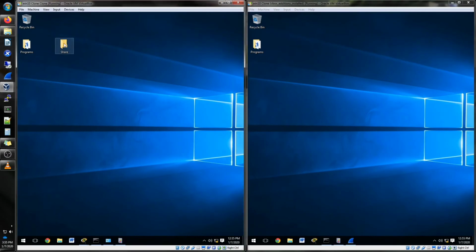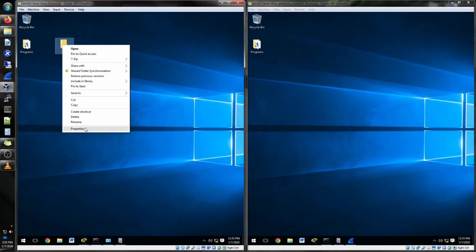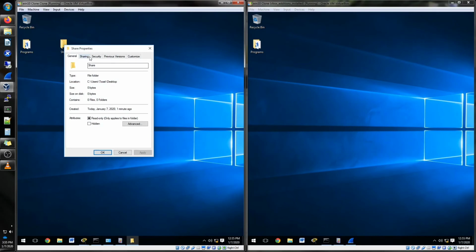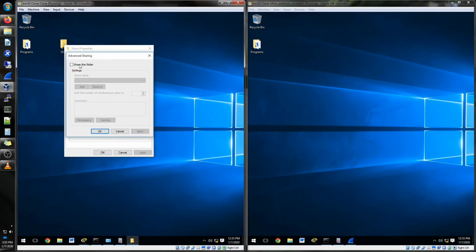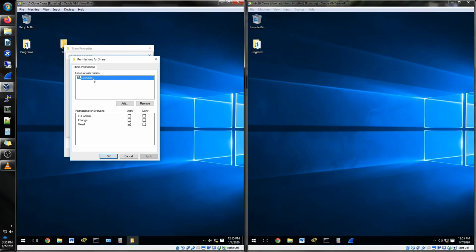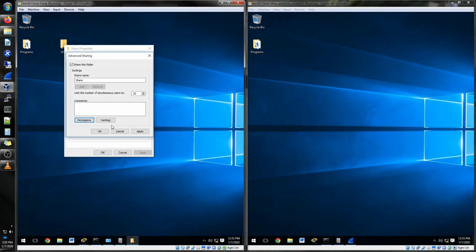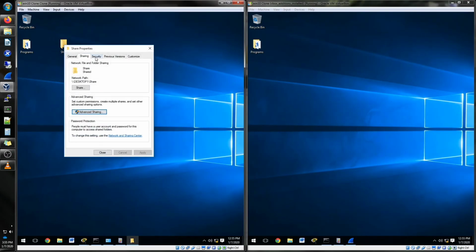So first things first, I'm going to right click on the folder, go to properties, go up to sharing, go to advanced sharing, click share this folder, and go to permissions. Click on that. Everyone is already in here, and that's what we want. I'm going to select full control for allow. Hit apply. Okay. Hit apply again. Okay again. Now you want to go to the security tab.